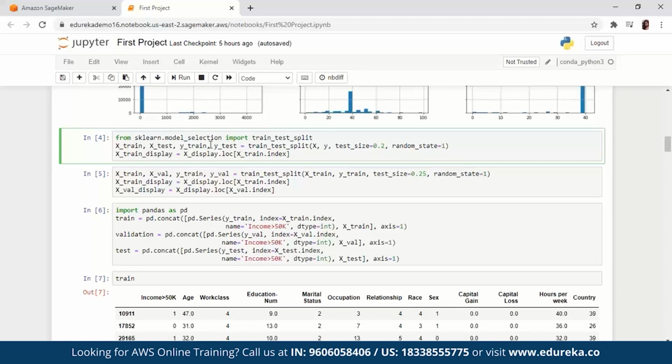And the dataset is randomly sorted with a fixed random seed, and 20% of it is set aside for the test set. Now, moving on to the next block of code, you're splitting the training set to separate out a validation set. That is, 75% of the training set becomes the final training set, and the rest is the validation set.